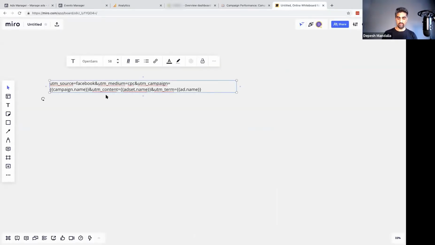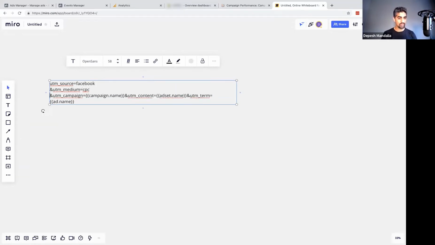If I click into here, UTM source is telling Google Analytics that the source is coming from Facebook. The UTM medium is saying that this is a paid ad. Now, many people use different keywords for this. Some people just use the word ads, some people use paid or paid social. There's lots of things you can use.